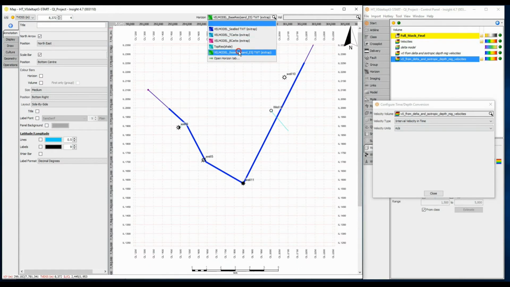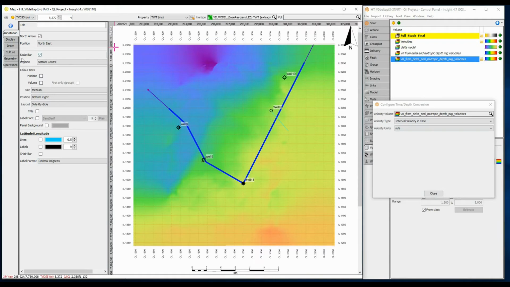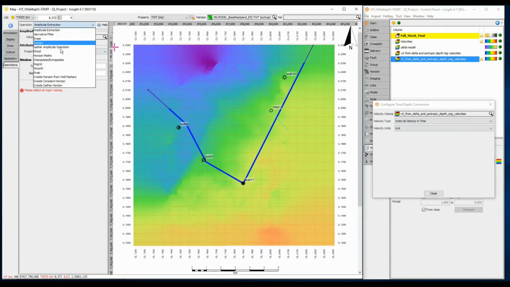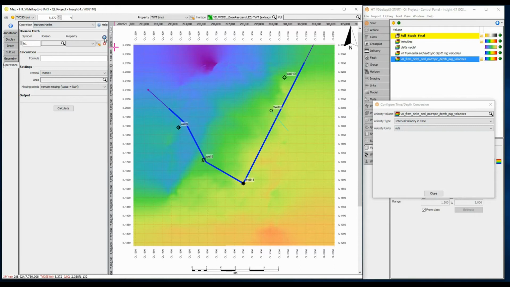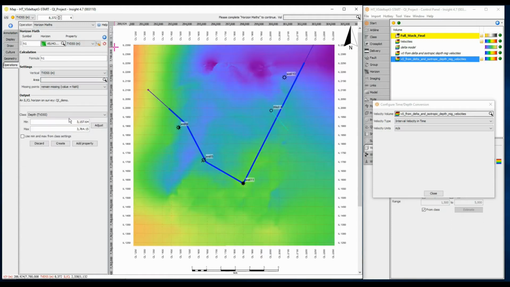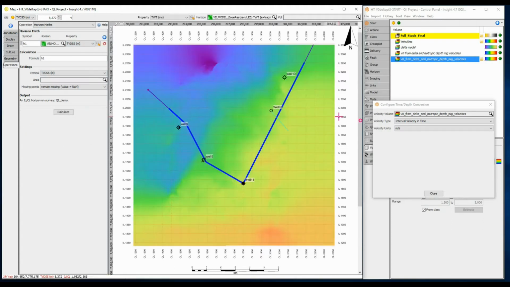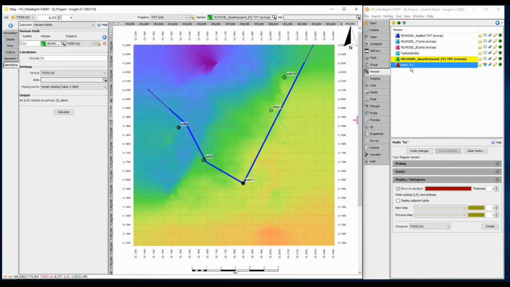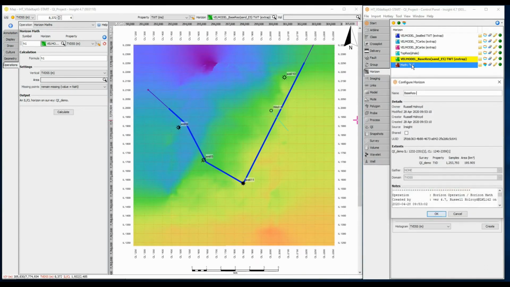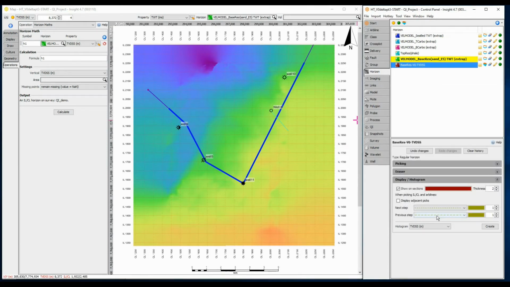After displaying the base res horizon in time, select Horizon Maths Operations. Add the horizon and select the depth attribute computed from the active time depth conversion. The formula is simply the input horizon, and then calculate creates the results. Rename the resulting horizon appropriately. That's the horizon depth converted using the calibrated V0 velocity volume.